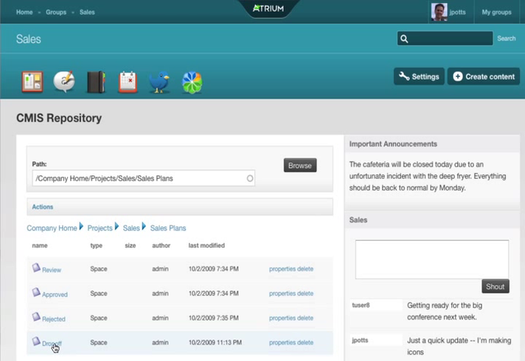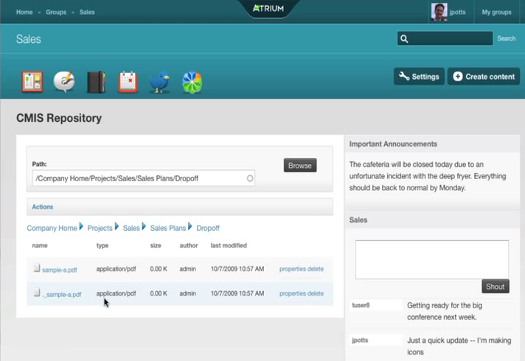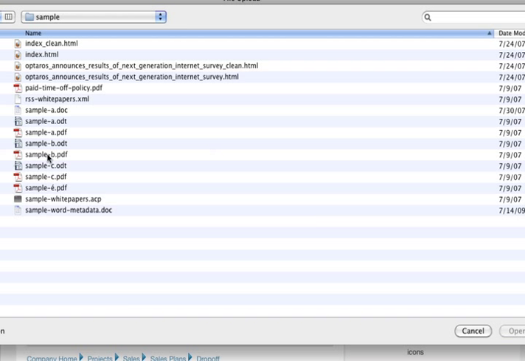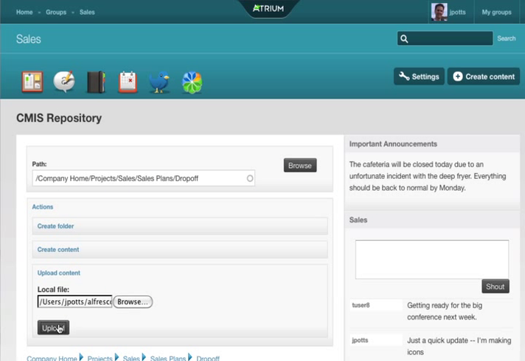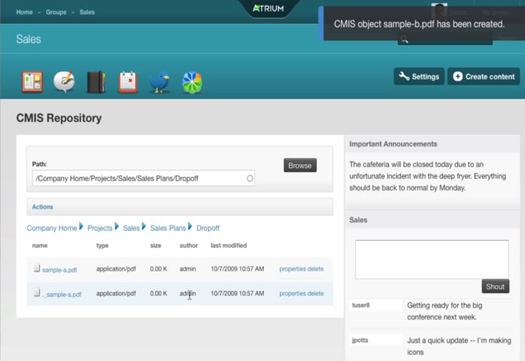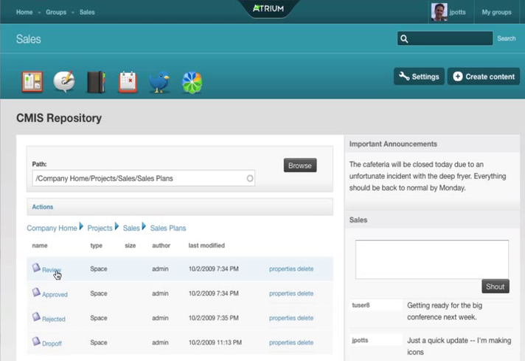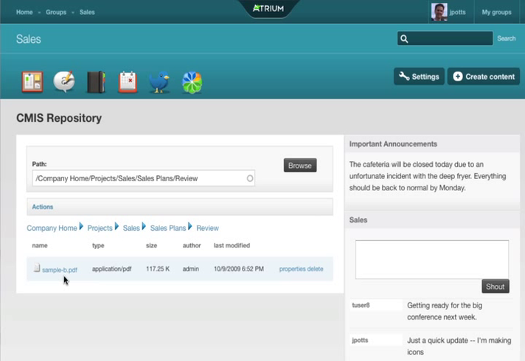So what I've done is I've created a drop-off folder, and let's go again, let's upload a piece of content here. So I'll grab this, we'll pretend this is my sales plan. And I'll do an upload. And then, yeah, it looks like I've got some junk in here from something else I was doing. But basically, the file that I just uploaded, sample-a.pdf, is not listed here anymore. And why is that? Because I had a rule configured that says anytime I put something in the drop-off folder, I want you to immediately launch a workflow and move that document out of the drop-off folder and into the review folder. So if I go look at review, we should see, and there it is, sample-b.pdf.